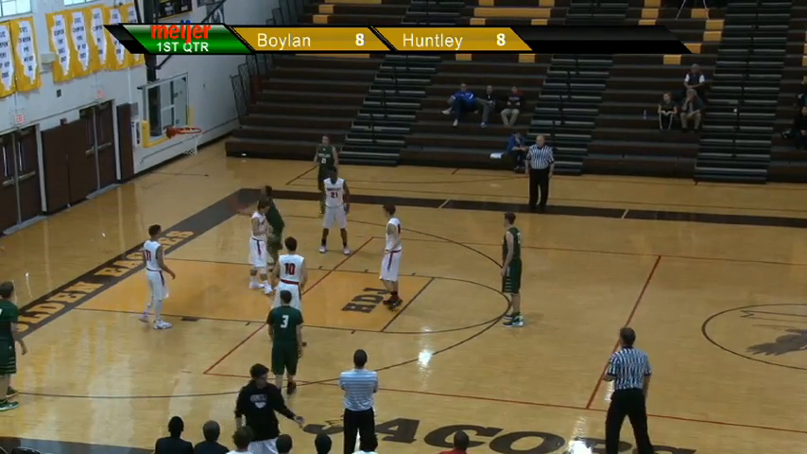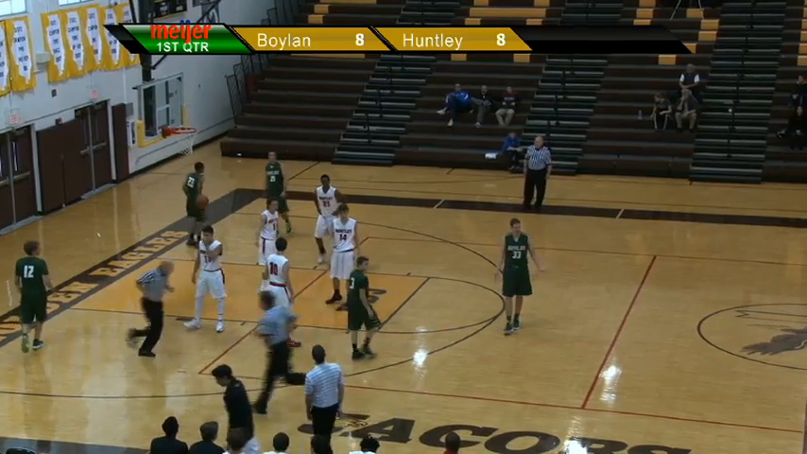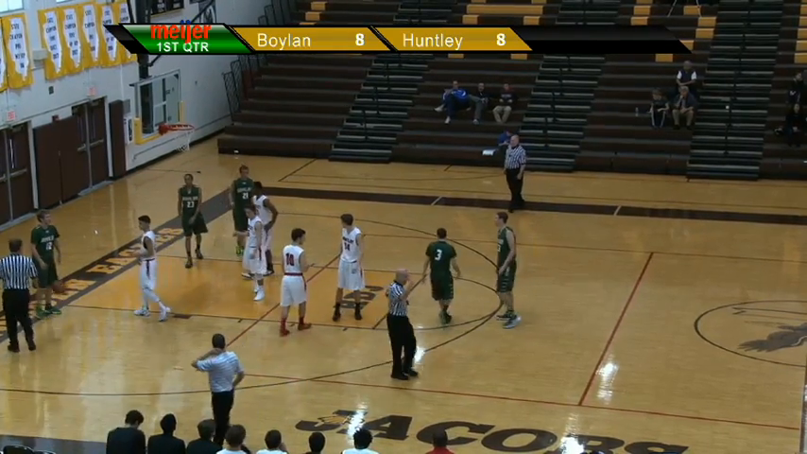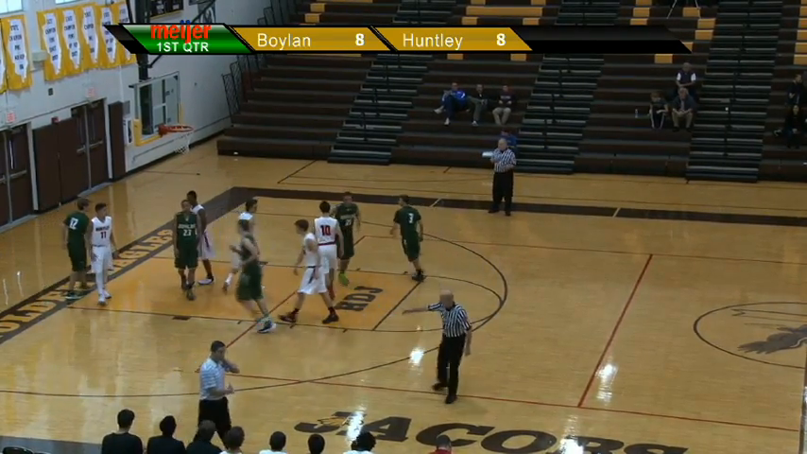Feeding it inside, trying to hit his man, Foreman. He does, and there's a foul called on the inside. With 4:11 left here in the first quarter, we're all tied up at 8.